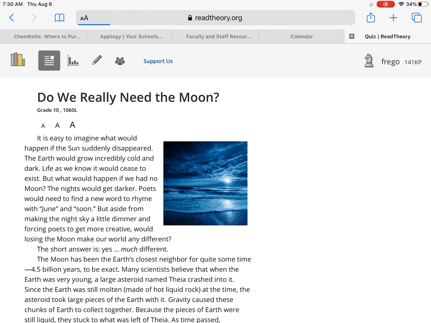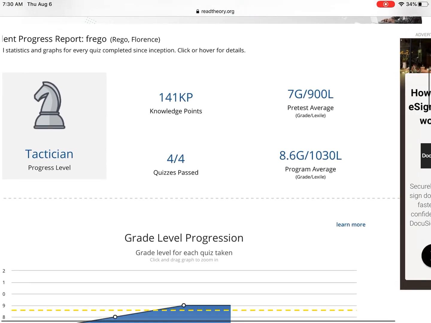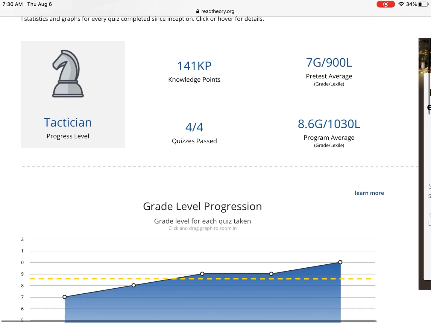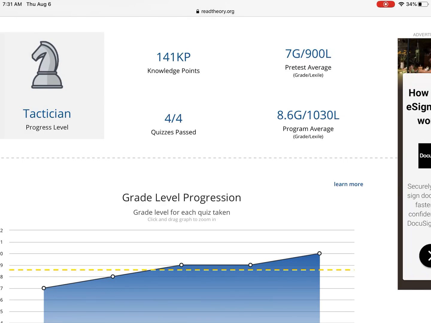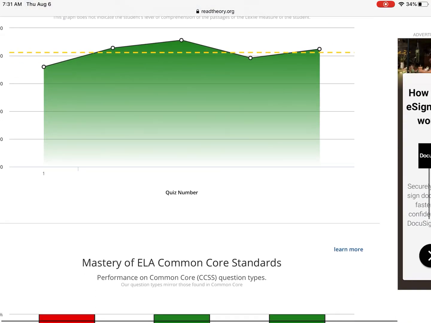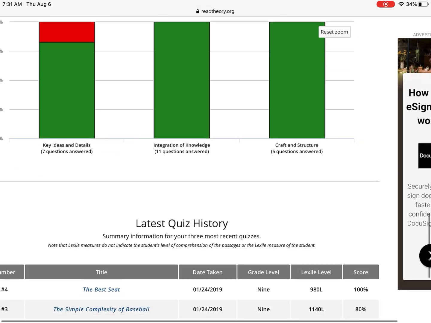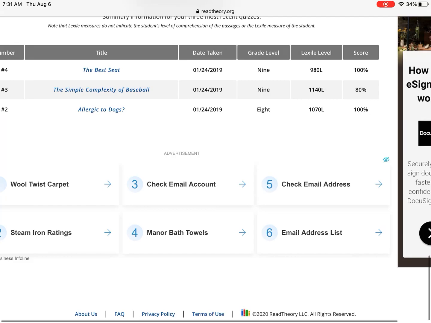If you click the little graph on the left, it doesn't go anywhere. You can do the next quiz, which is the one we're on right now. You can check progress. So you can see, advertisement. You can see the Lexile score, the program average, how many quizzes I've done, which is only 4. And then you can, why is this not scrolling today? Here we go. So you can see mastery and learn more about what you've done.